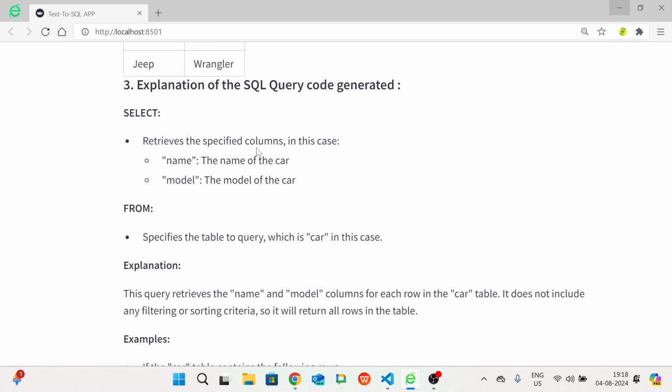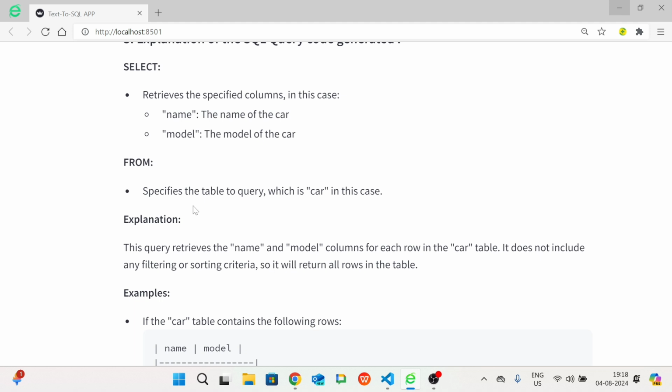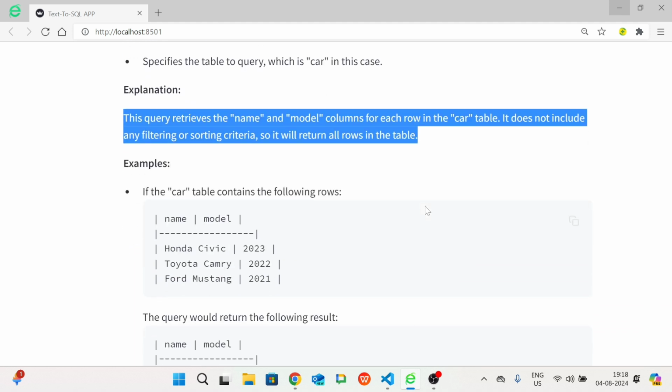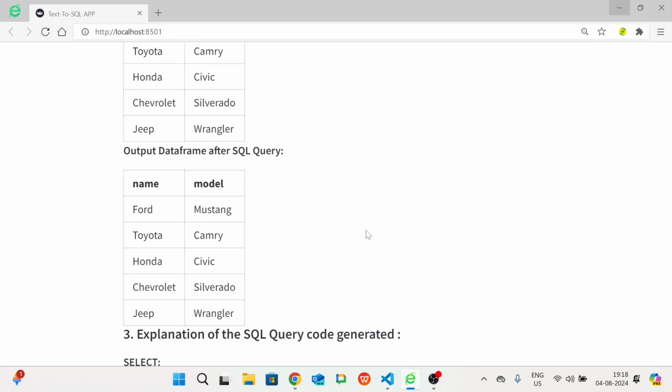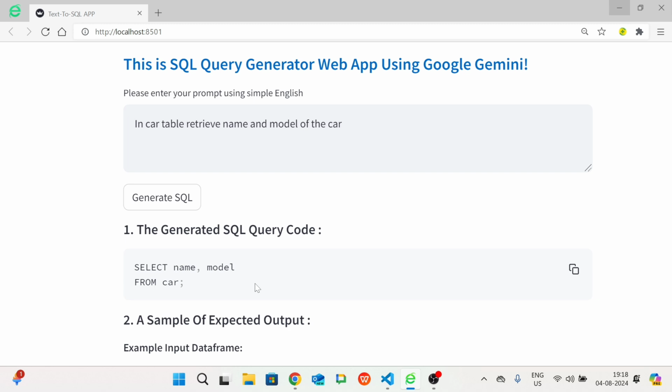The application is providing the explanation as well. See, retrieve the specific columns, in this case name and model, and then what table we are getting it from. It is also explaining that, as well as a detailed explanation given here of how it works and how we get the particular data.